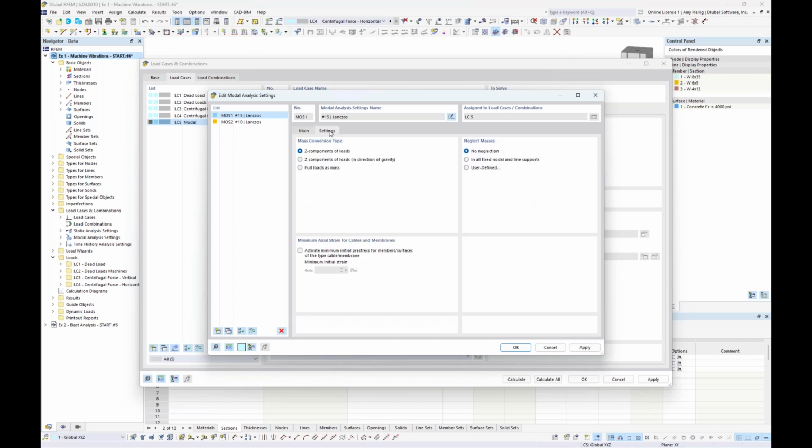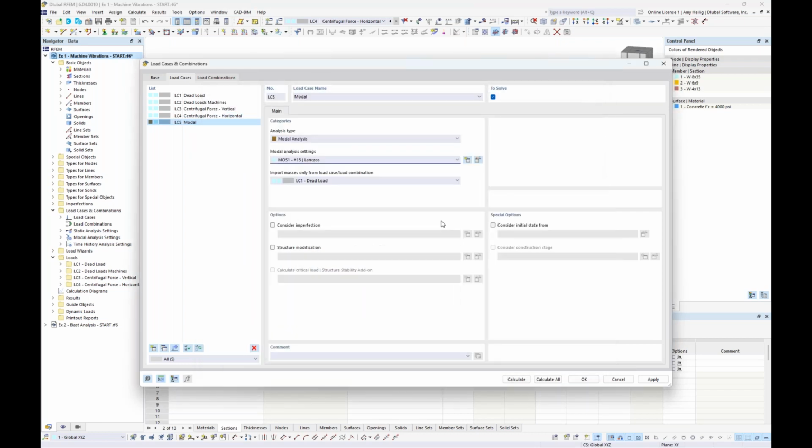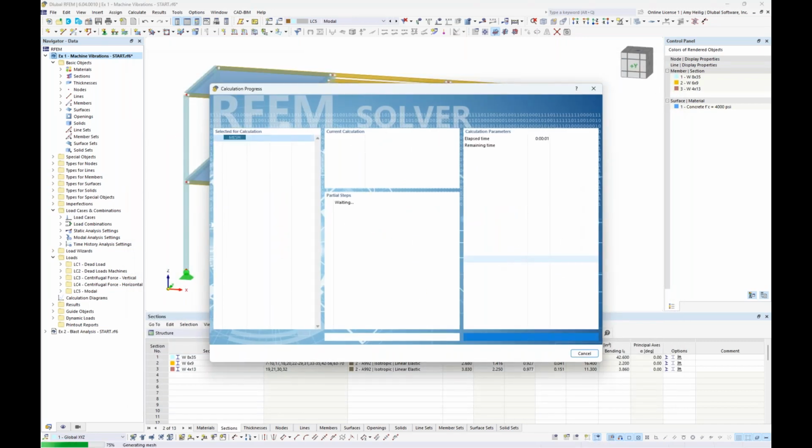Under the settings, this is just the program converting those forces to masses. So we're going to take all Z components of the load, convert them to masses. We do have the ability to neglect masses as well, but we will not make any modifications to that. We'll just leave that as default with no neglection for now. The import masses allows us to choose that mass combination that we have created, considering both the dead load of the structure and the dead load of the machine. So now that we have input all of this information, we can run our calculation.